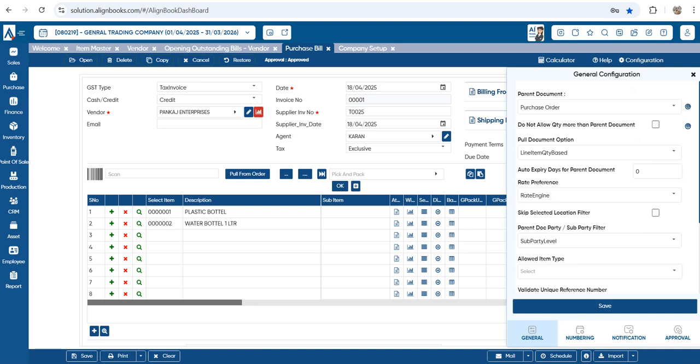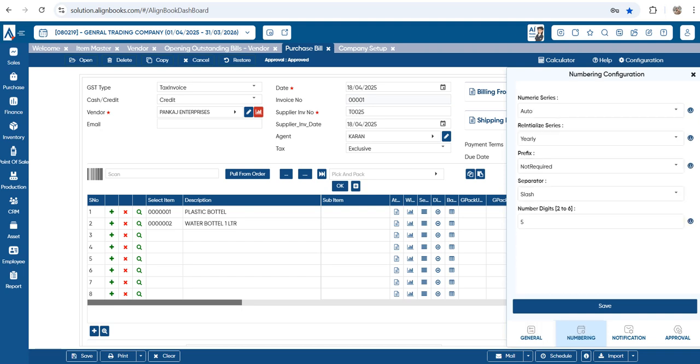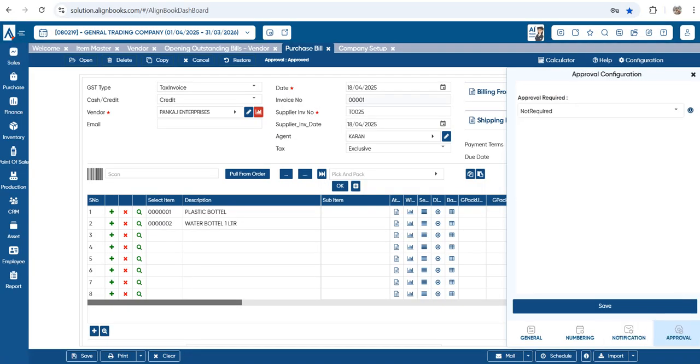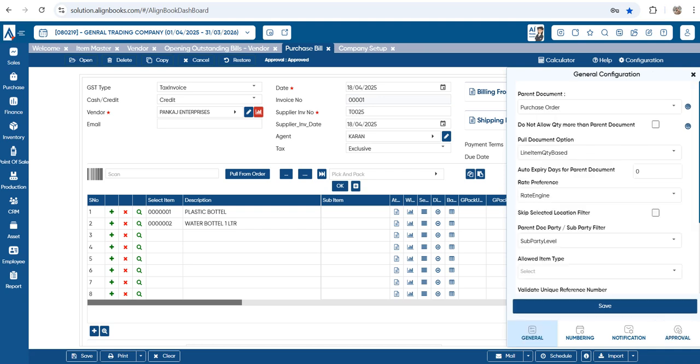So from this window we can configure the parent document, the rate engine, and the numbering series. We can also configure the notification, and enable the approval or maker-checker concept from the same window. In general we have a detailed configuration video, but I'm just going to give you a brief overview.